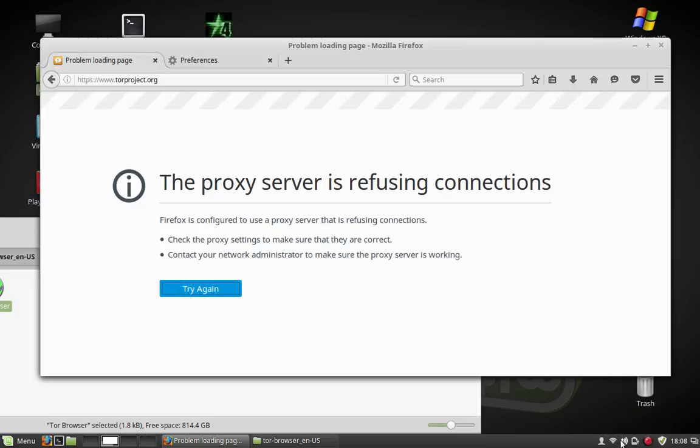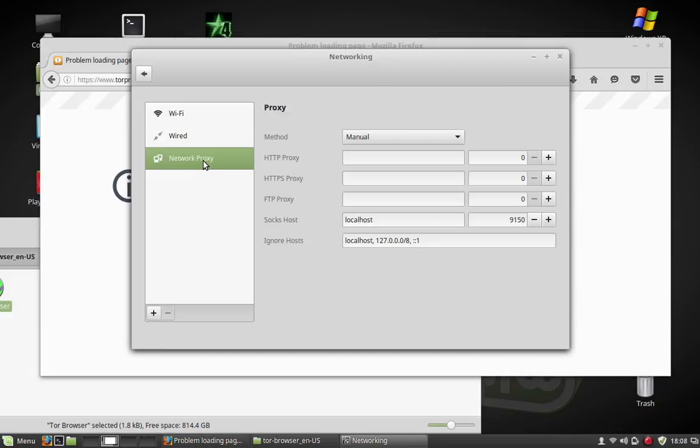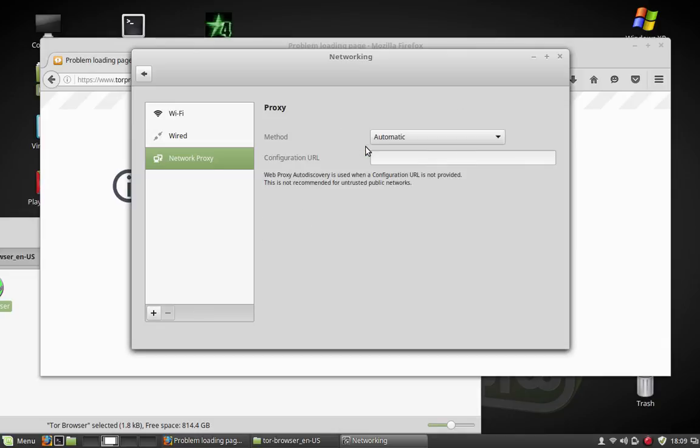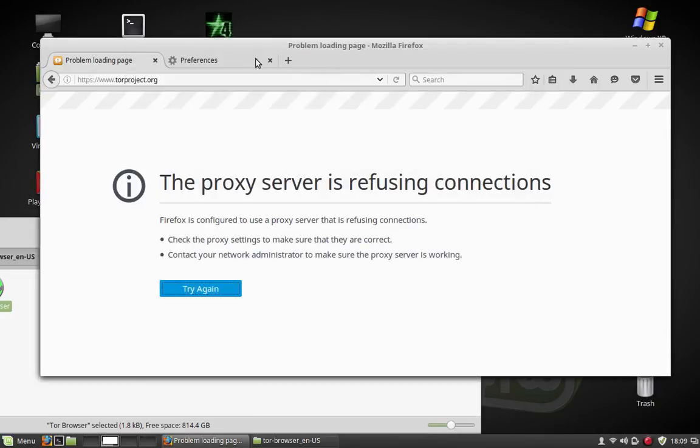If you restarted Tor, you'll be fine. So if you close down Tor, you gotta go back to network settings, and you gotta make it the network proxy and put it back to none or automatic. I think it was on none before. There you go. So now it will load.